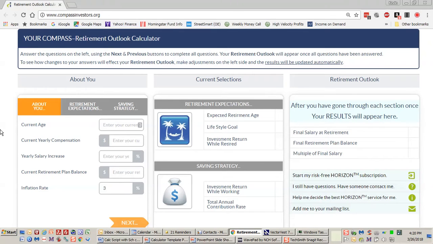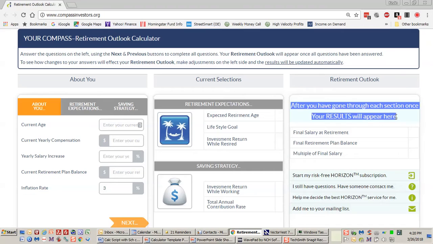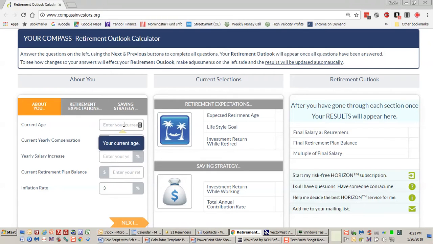On the left side, you will answer questions about yourself, your expectations for retirement, and your current retirement savings approach. Once you have answered all these questions, a current projection of how long your money is expected to last will appear in the Retirement Outlook section on the right side. So let's get started with an example.